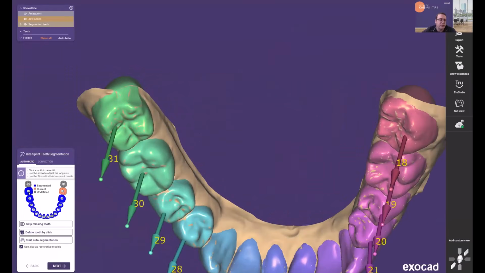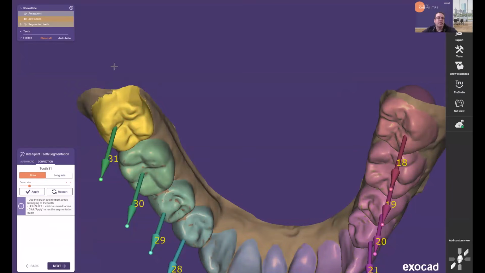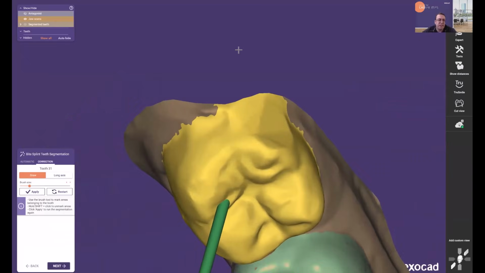So again, you just click on the tooth chart. We'll click tooth 31. It's going to show us the mask for that region. Hold down the shift key for subtract mode and clear the mask out a little bit here.